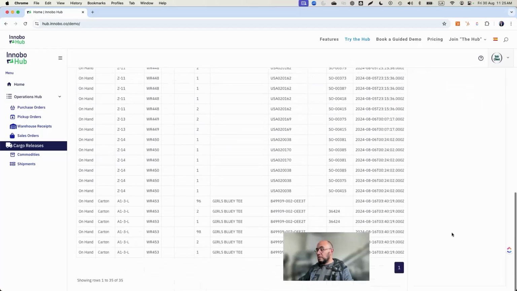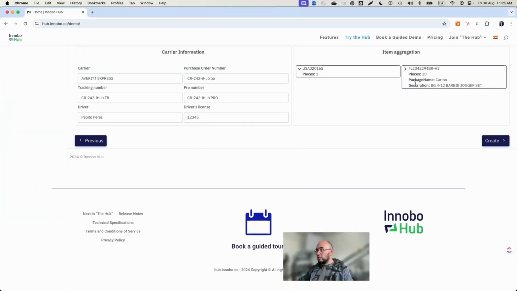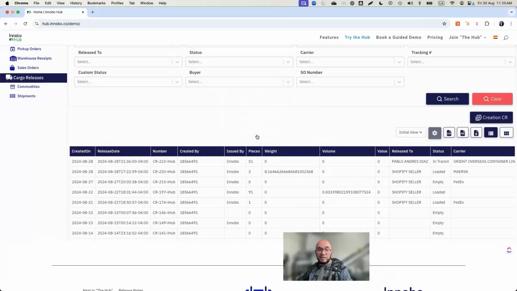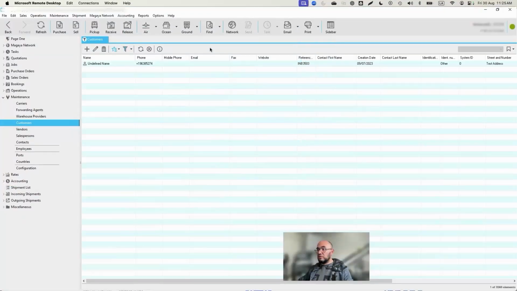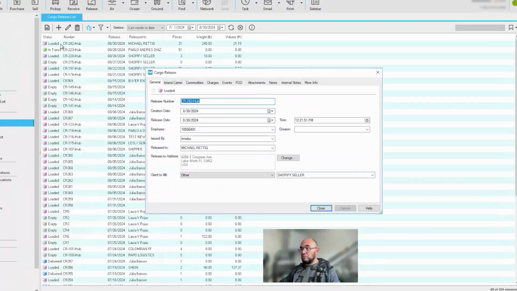All right. And then the next, you have the summary of those pieces that you just added. You do create. So no error, success creating cargo release. And if I go to my system here, there's something that you'll notice that wasn't there before. So cargo release, this one right here.